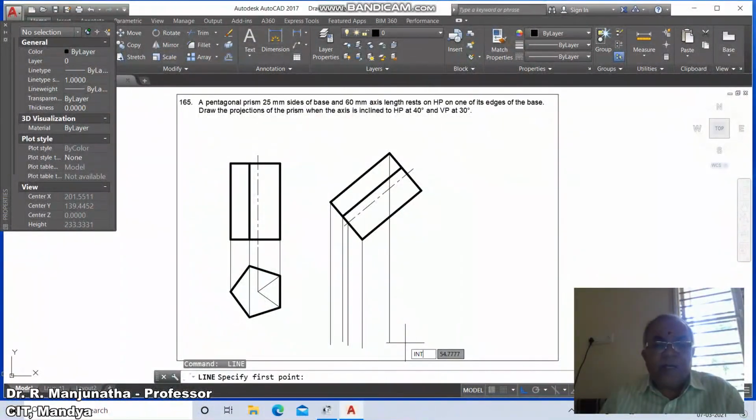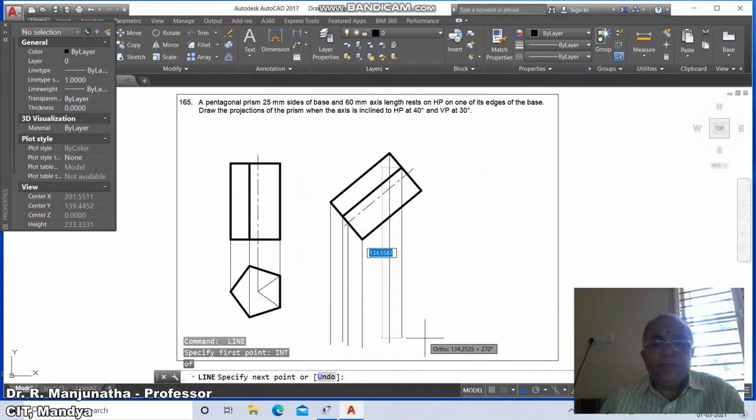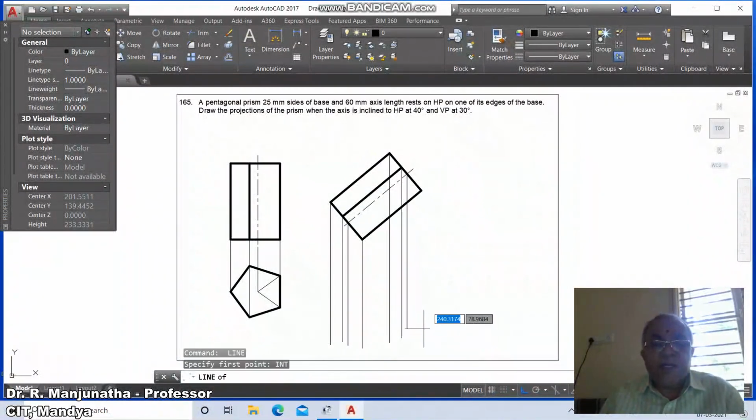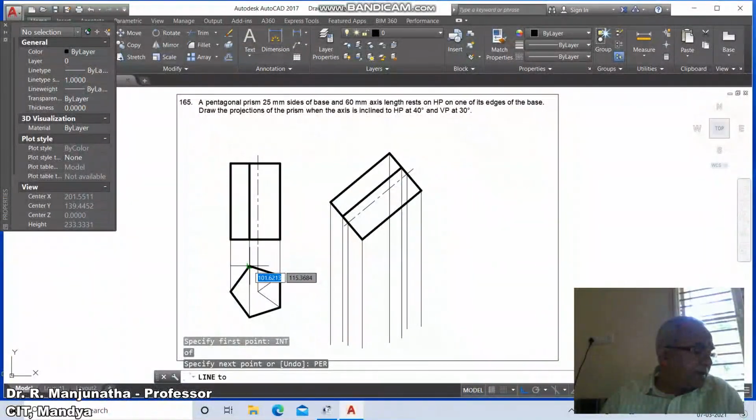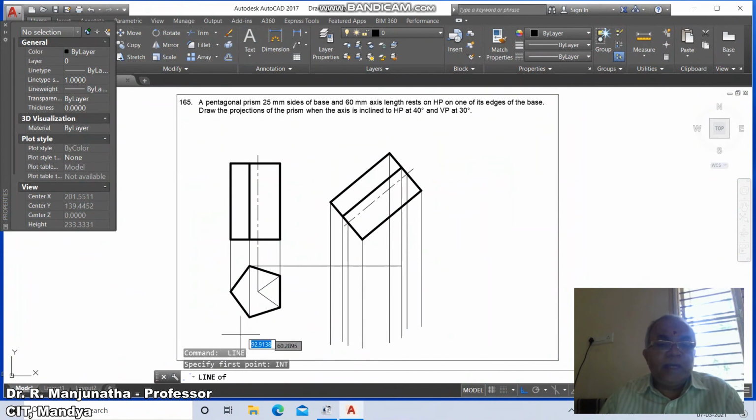Then go to line, int of this. Then go to line, int of this. Then go to line, int of this. Then go to line, int of this till perpendicular to this second line. Then go to line, int of this and take perpendicular till here.